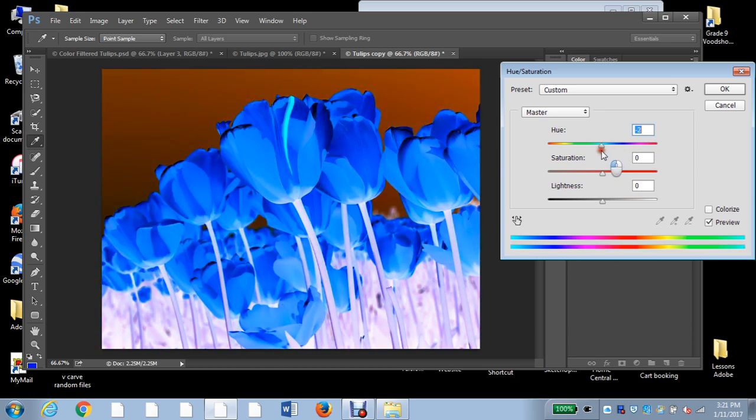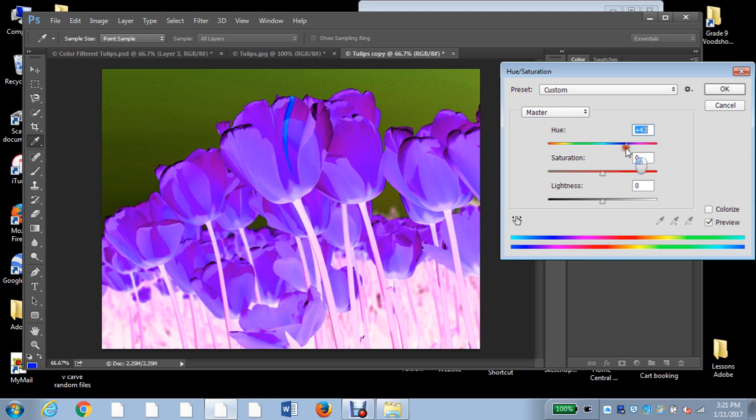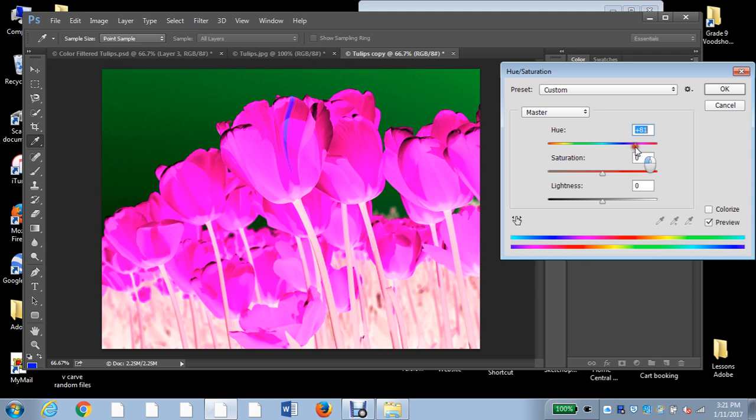I like that purple. Where is it? Right about there. Okay, so leave that one. I'm going to pick this flower here. So press OK.